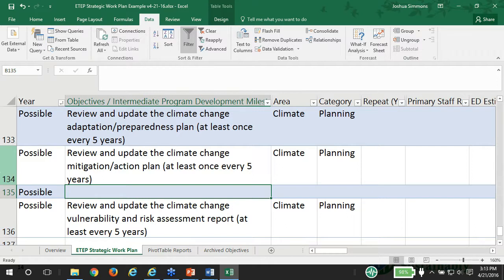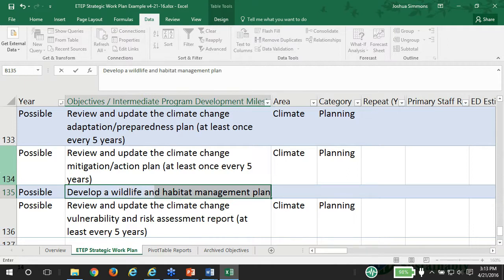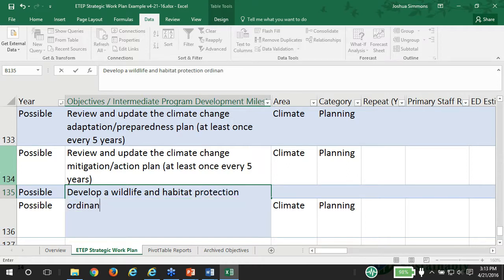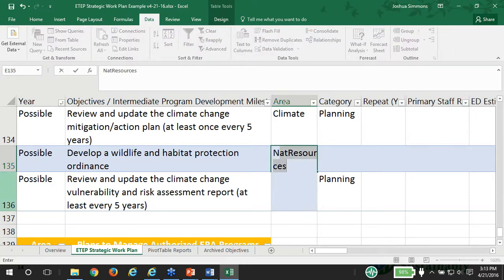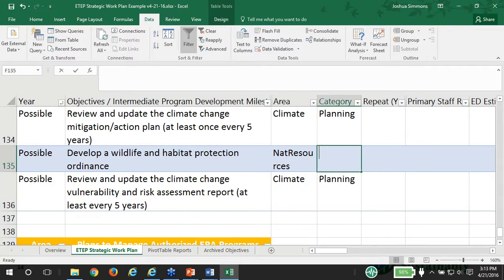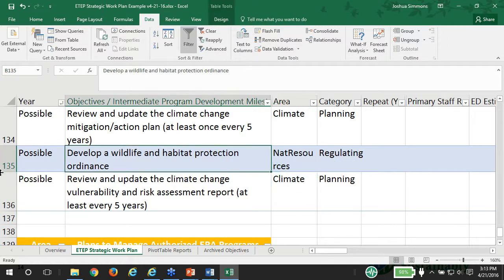This way, if your staff come up with a good idea that you can't necessarily commit to right now, you enter it into the plan as a possible activity. They feel heard, they feel valued, they feel like, okay, I came up with an idea and it's going to be considered, at least on an annual basis, to be evaluated whether we should pursue it for funding or not. So develop a wildlife and habitat protection ordinance. You add that in there, you put natural resources, and then you put regulating. So now this is in your plan, and you'll consider it on an annual basis.